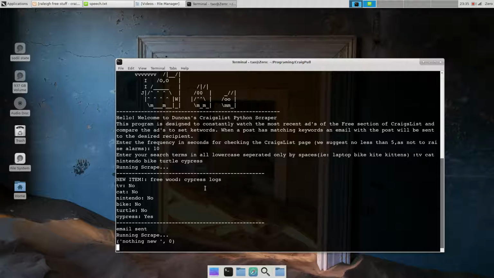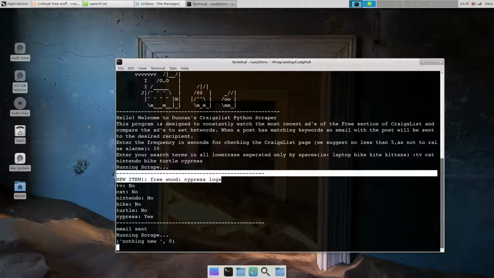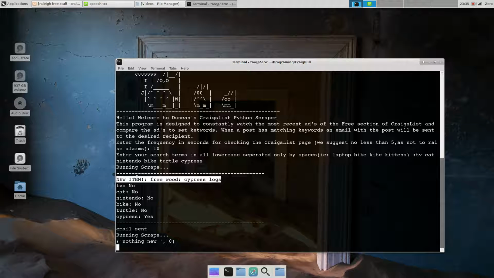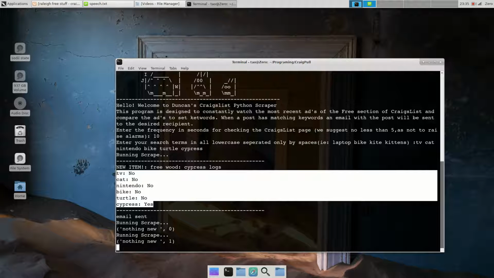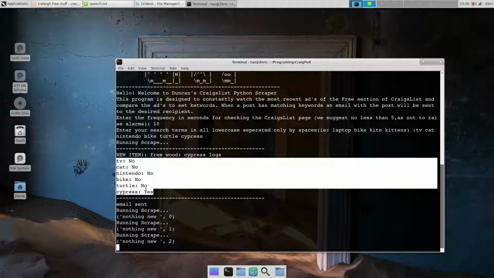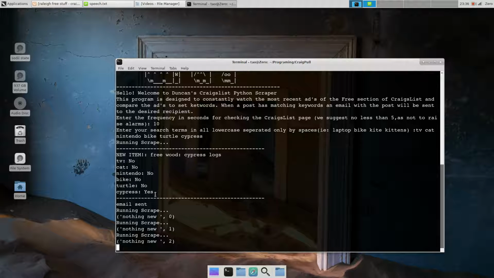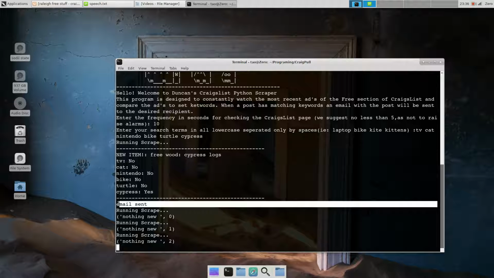Now, even if it doesn't find an item, you will see new items every time it detects a new item within the time scanned. Shortly after, you'll see all the words you typed in, and if they match. So you have new item, free wood, cypress logs. It's not a TV, the cat's not in there, Nintendo's not in there, bike is not in there, turtle's not in there, but cypress is. So it tells you yes, and then it'll let you know that an email is sent.